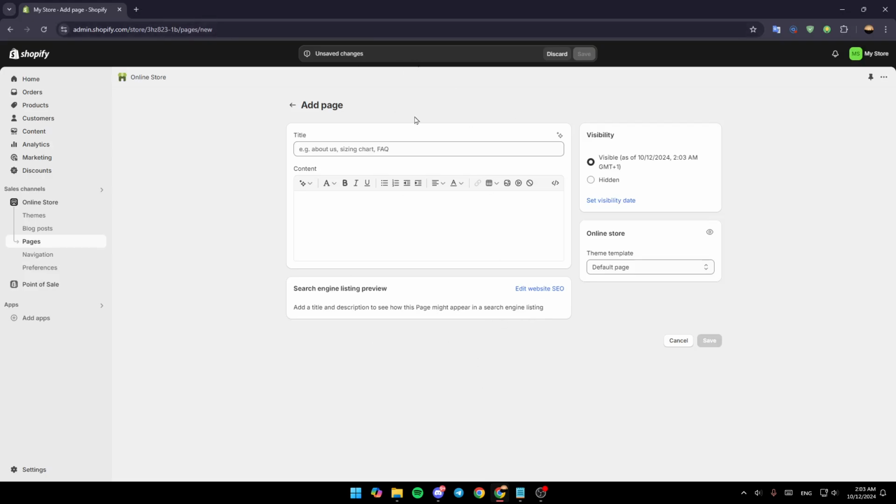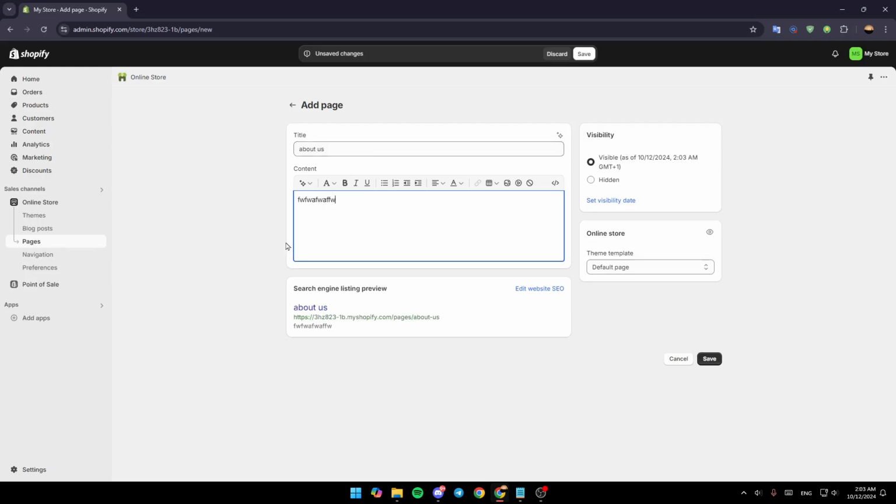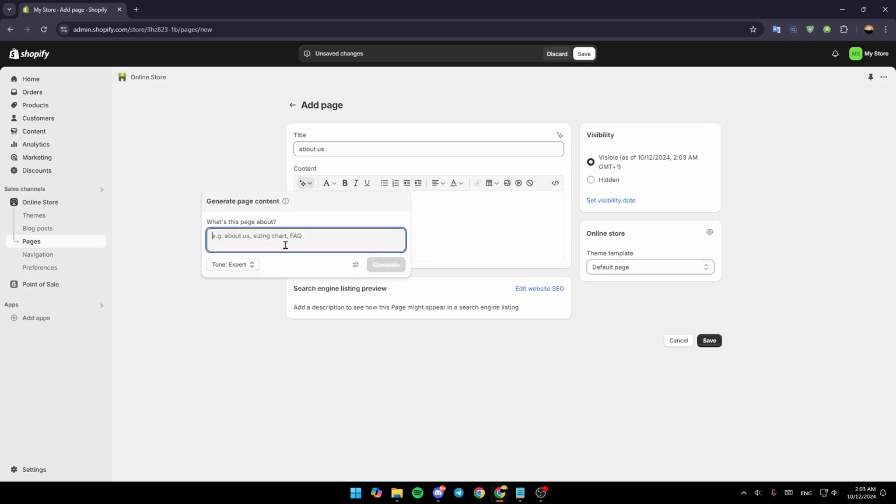And then as you can see right here, you can add your page. First of all, add a title. So I'm going to name it About Us. Then here you're going to find content, so you can type your About Us content. You can also generate it using AI.